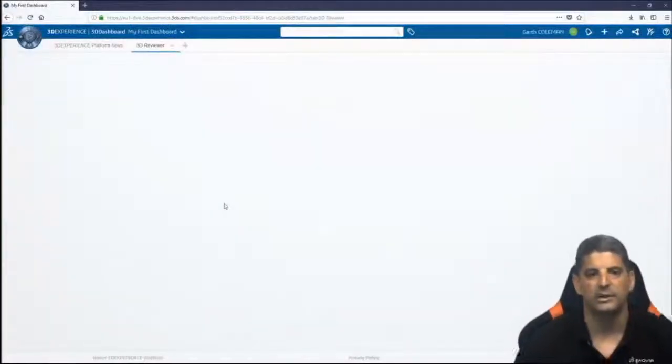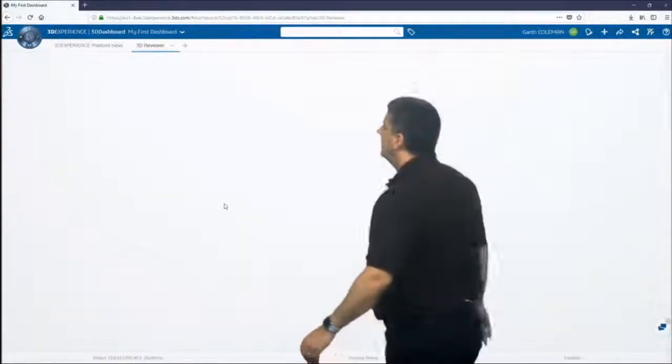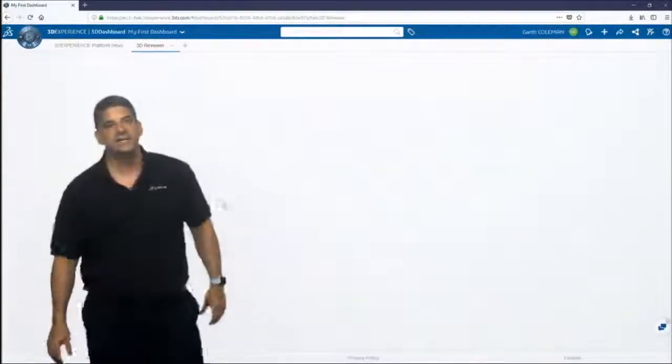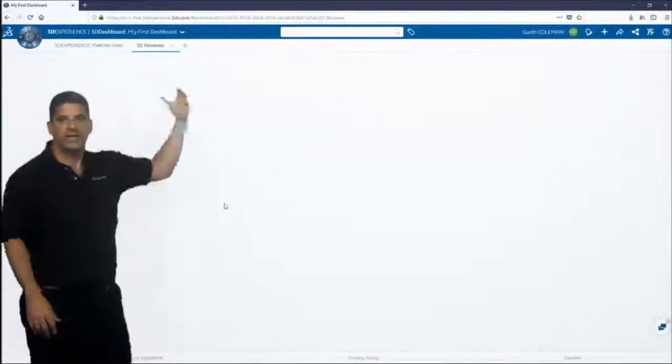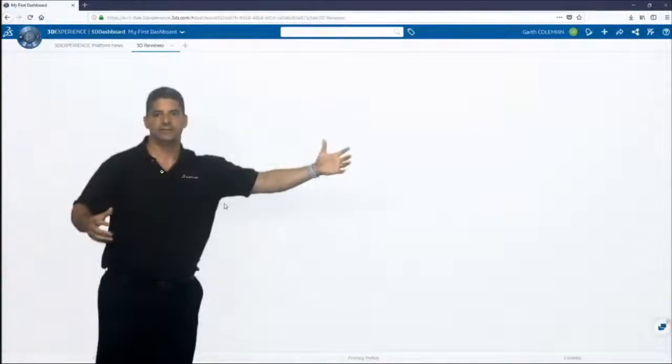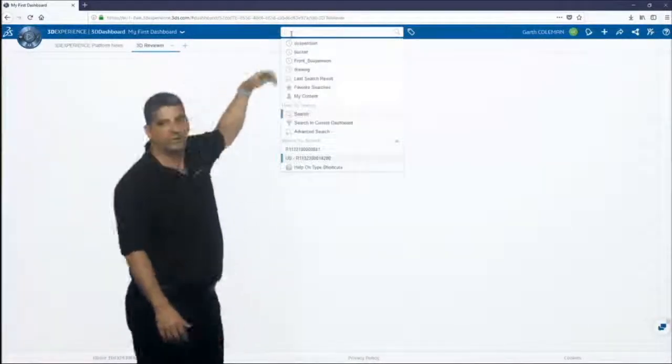And here we are. We are on a dashboard. In fact, this first part I don't need to type. So I got a nice clean 3D dashboard. I've got a tab here, 3D Reviewer, and nothing here. Brand new.